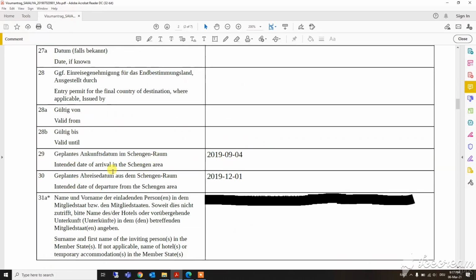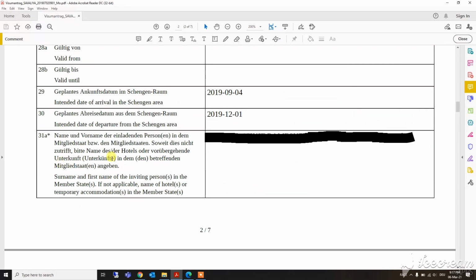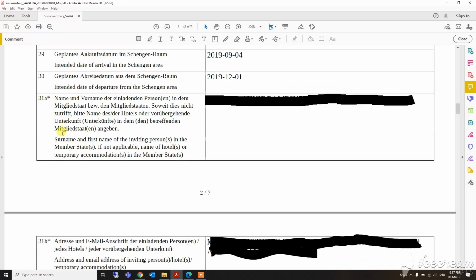Yeah, and this 29 and 30 is also important. Here you need to mention during which time duration you are planning to come. So please make sure that if you are planning to come to a European country, you start this process at least 6 months before. Then number 31A is important: surname and first name of the inviting person.